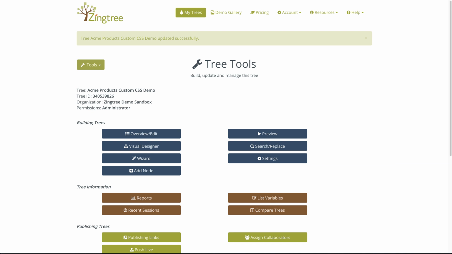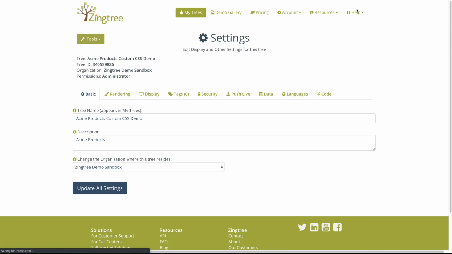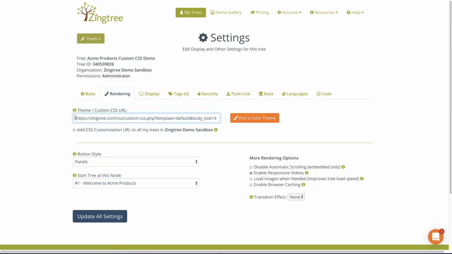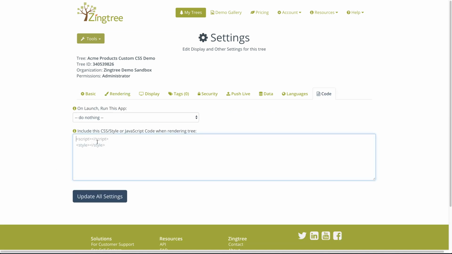Now there are two different ways that you can do this Custom CSS. In the Rendering tab, you'll see a link to the CSS file that this tree is currently using. You could open this link in another browser tab, copy all of that CSS, dump it into a code editor, make all of your changes, upload it somewhere, and then paste a new link in here. That's one way that you can do it, but I'm going to show you an easier way. Instead, click the Code tab here. Here you have an area where you can place any CSS or JavaScript that you want to load when this tree renders. In this case, we're going to be using some CSS.